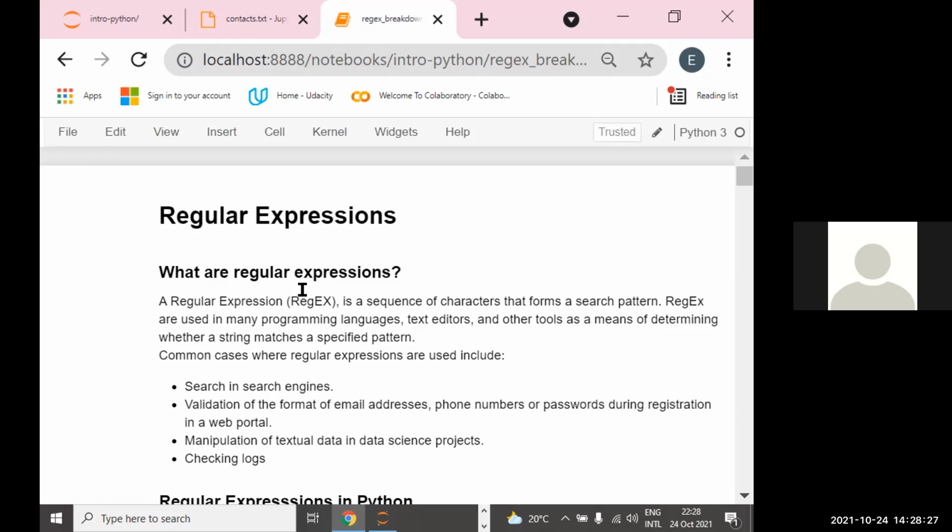So what are regular expressions? They're just sequences of characters that create a pattern. And most of the time, we use regular expressions to look for stuff, like looking for a needle in a haystack. So you might have big documents. Maybe you want to search for something on a website.